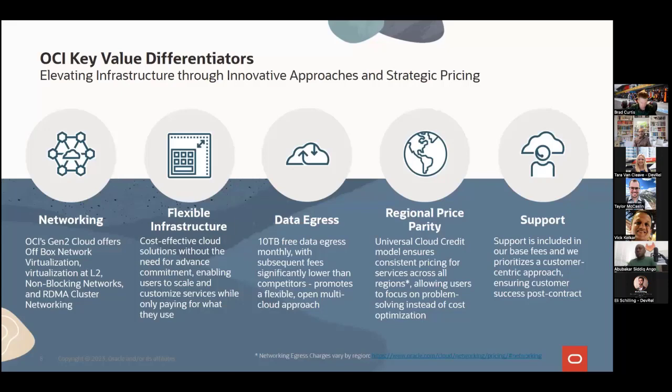And as far as pricing is concerned for Oracle resources, they are consistent across the globe. So you are not hit with any element of surprise when it comes to your billing and estimates. And again, when it comes to support, you don't have to spend a fortune to get support for OCI. It's already included with the base fee.